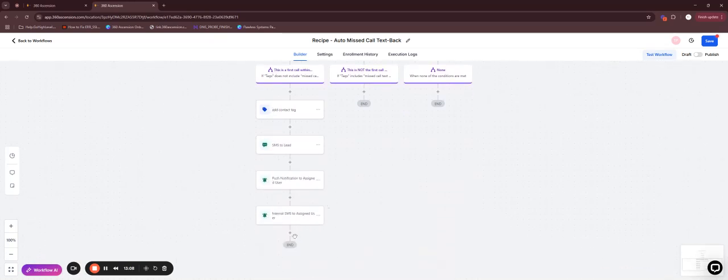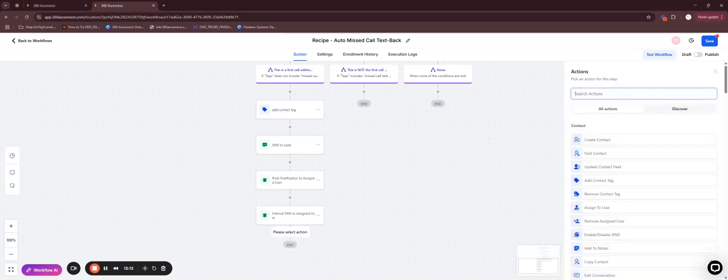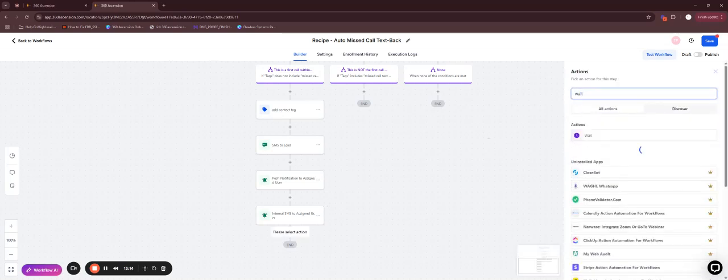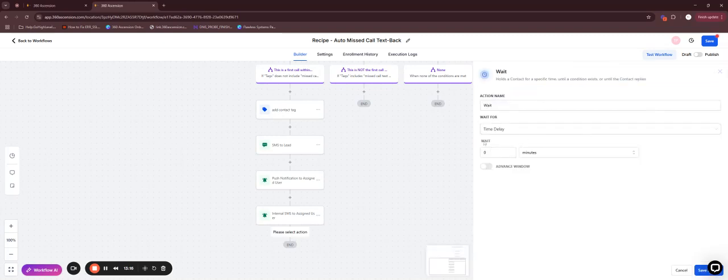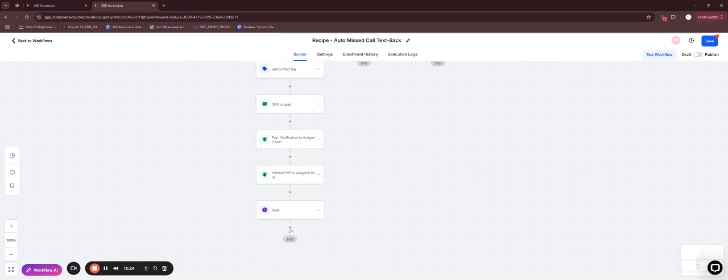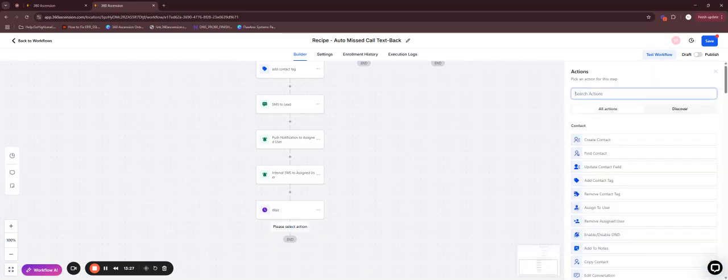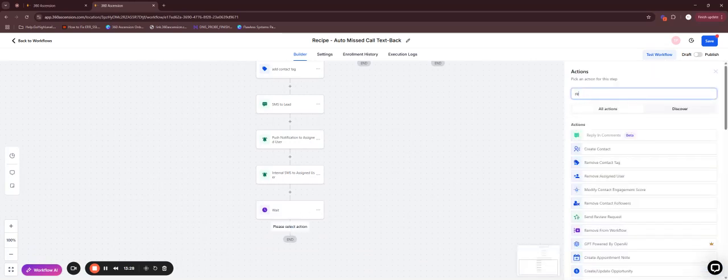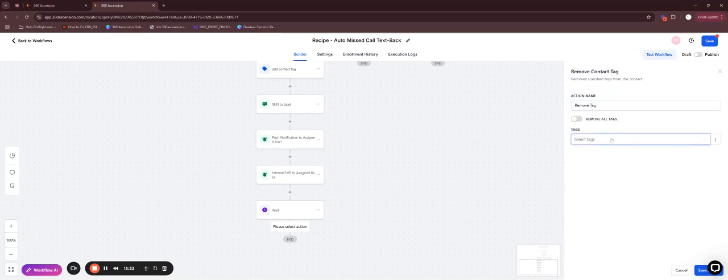The other thing I'll want to add in here as well is the wait button, because that's very important. We want to add the wait down here at the bottom for 24 hours. That's very, very important, because we're going to wait 24 hours and then we're going to remove the tag. All right, so let's put a remove contact tag in here as well, and then we're going to select the one that we created.